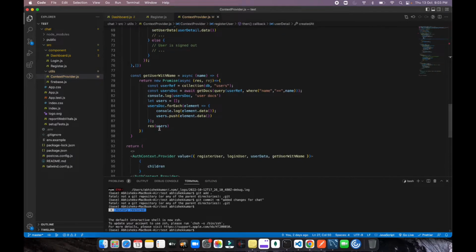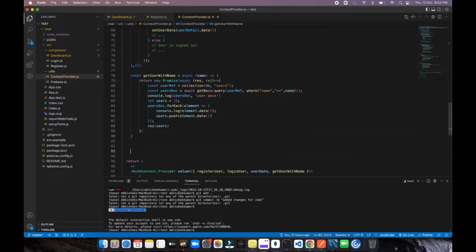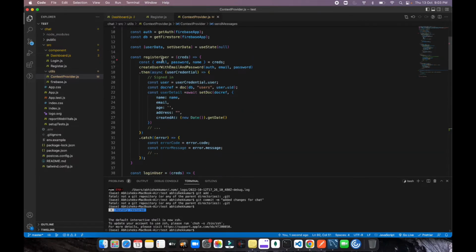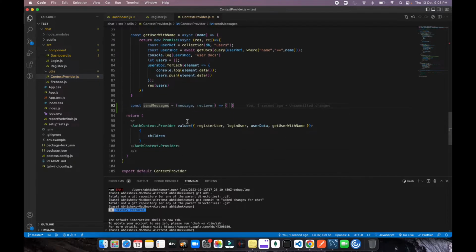So let's create one function over here for sending the chat to the receiver. So this is the send message. What I'm going to do is put message over here, and receiver. The sender I already have over here, because the sender detail is already set in user data, set user data, so that I can get it over here.